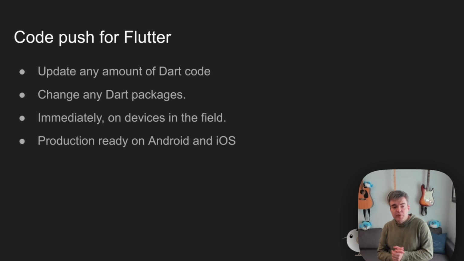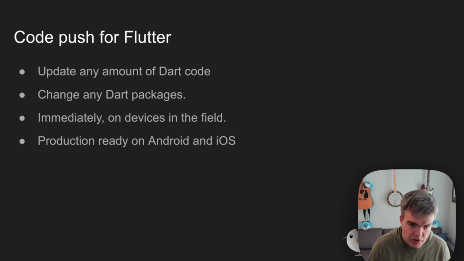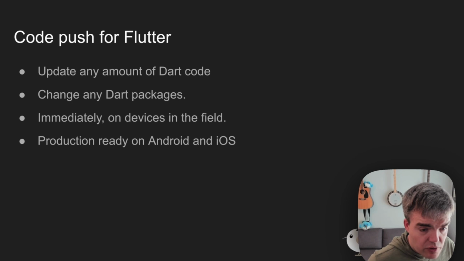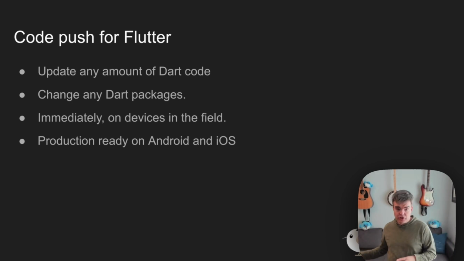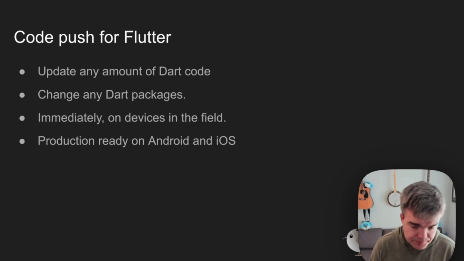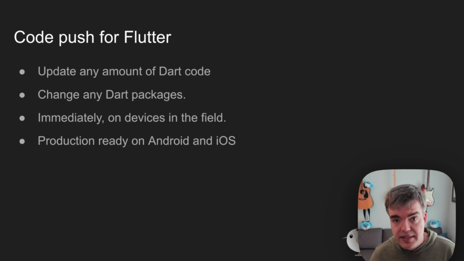So, to recap, things we covered in that demo, right? This is code push for Flutter. You can update any amount of Dart code. That includes any change across anywhere in your app, including packages. This includes adding packages, removing packages, and these updates are sent out immediately to all devices in the field.